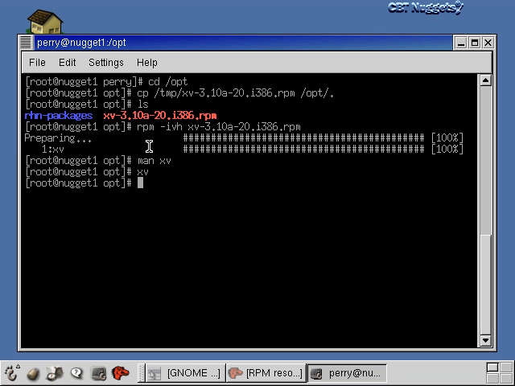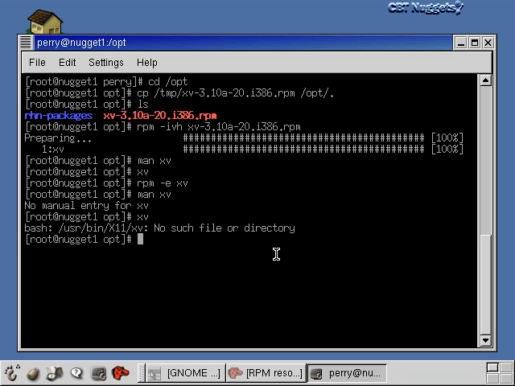Actually, before we do that, let me just show you one more thing here. The way that you uninstall a piece of software with the RPM command, you would just say rpm -e xv. So you wouldn't even have to give it all this version number, you just give it the name of the piece of software, and you do that, and I'll hit enter here to uninstall it, and now it's uninstalled. If I did a man on XV, it's not there anymore. If I just type XV, it says, sorry, there is no such file or directory. Okay, so that just kind of gives you an idea what the RPM command does and how it works without any hitches.